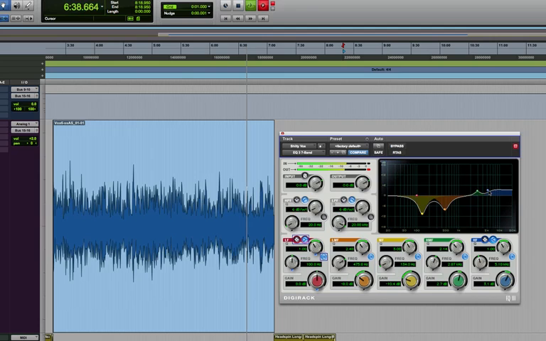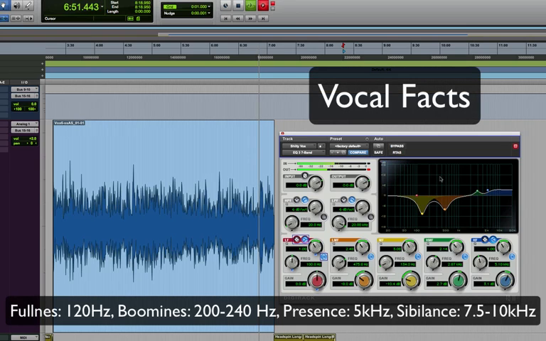Again, it's all about using your ears. There's no exact way on how to EQ vocals. If there was, there'd be a special plugin already made, but there isn't. So again, it's all about using your ears, using these tools, knowing the spectrum and the frequencies and where the vocal lays and adjusting to them correctly.